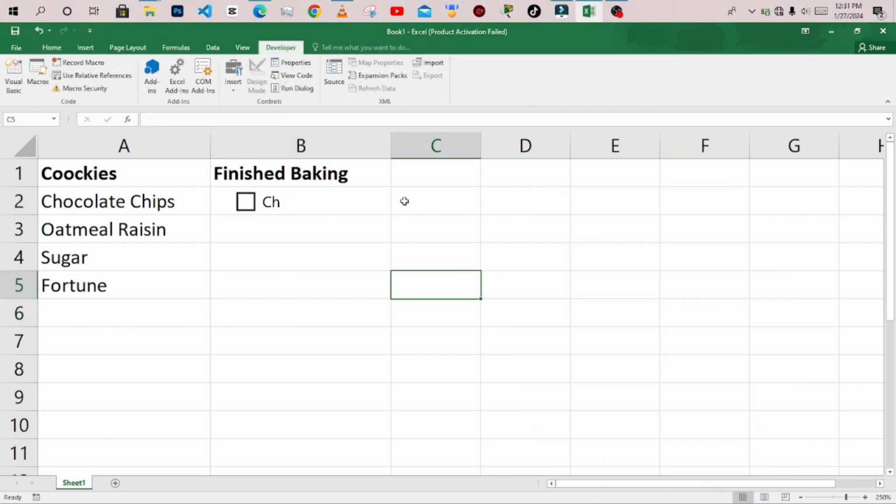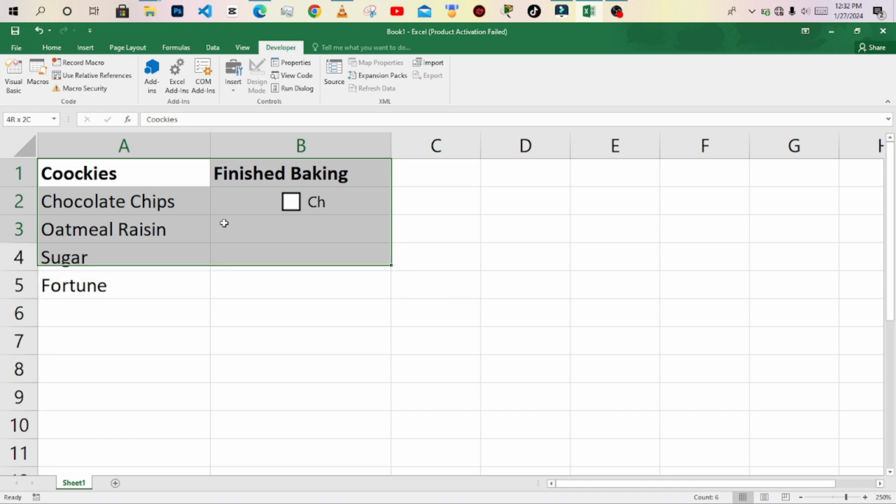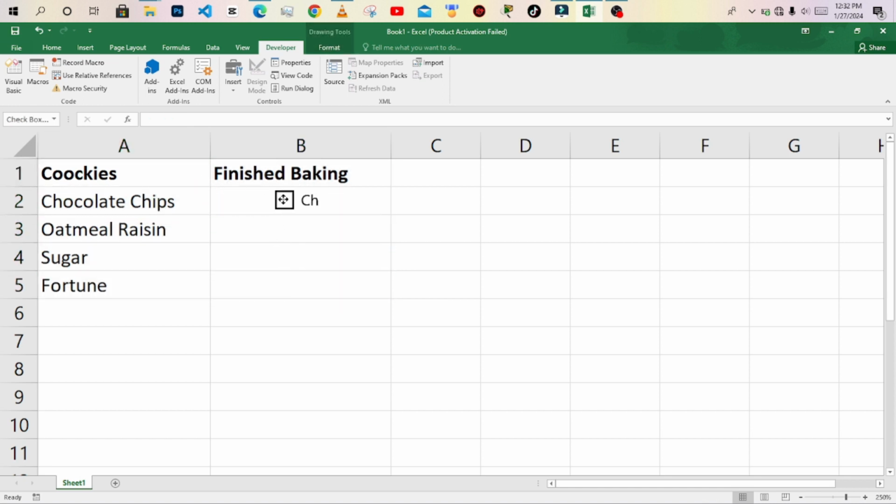So in my example, we will use this checklist I prepared for some different cookies I've been baking, and I want to add checkboxes to this list to track my progress throughout the baking process. So I'm going to start by drawing a checkbox and placing it right here. And to follow along with me, please feel free to pause the video and set up a worksheet that looks just like this. Currently, the checkbox is selected, but I can easily move it around if I want.